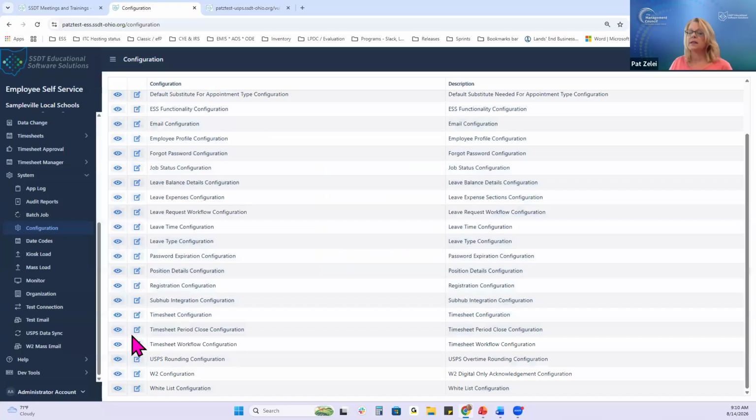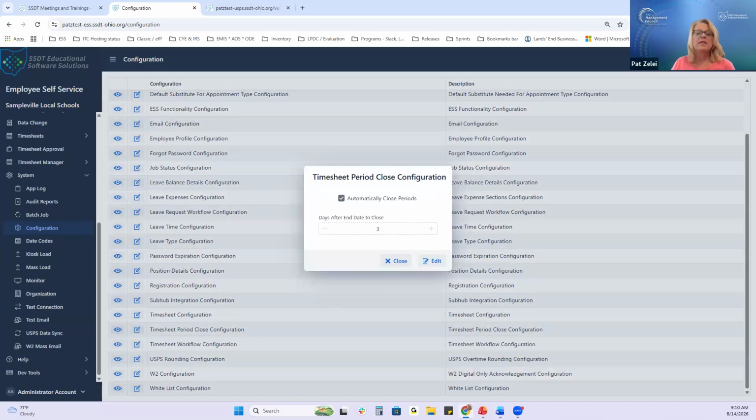configuration option that was enabled is the timesheet period close configuration. And this just sets whether or not the district wants to close their periods automatically, so the system does it. And you specify the number of days that you want after the end date to close.